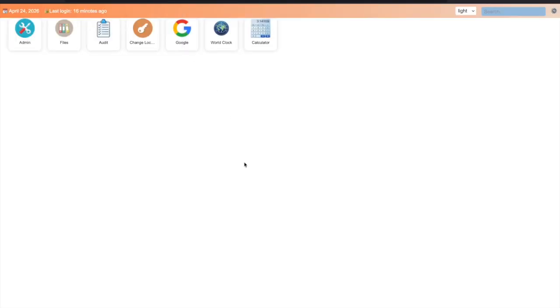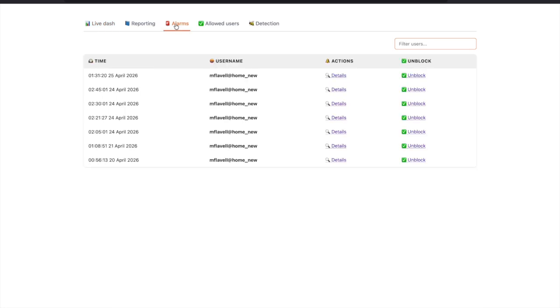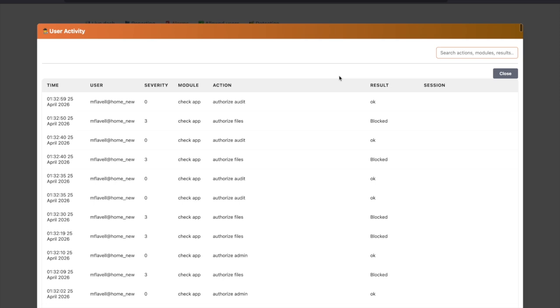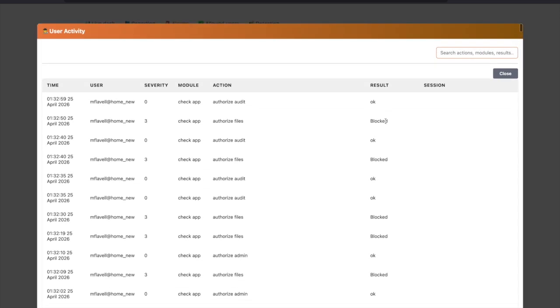So if we go back over to our audit tool, which is what the cybersecurity team use, and we go to alarms. This is basically my criminal record, essentially, of the system. Every time I do something naughty on the system, it's going to show up here. The top one is the most recent naughty event. I can click on details, and I can see exactly what happened, what I've been doing.